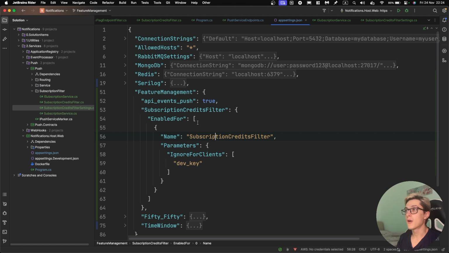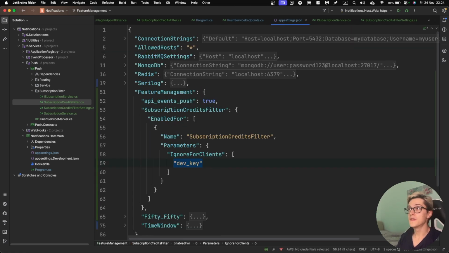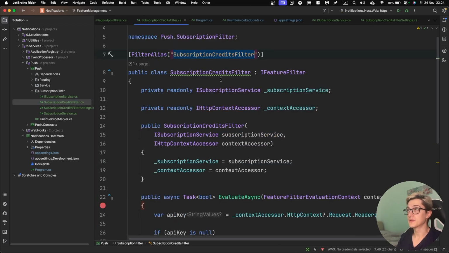So if we go back to our app settings, we can see that we can pass in these parameters inside the parameters object here. So we have ignore for clients and we have a list of keys. In our case, it's development keys that we want to ignore. And then we finally get to the subscriptions credits filter, which is a basic class that inherits from the iFeature filter. We're gonna have a filter alias, which is basically the name of the feature flag that we have over here. So if I go back to the filter itself, this is the name of the feature.